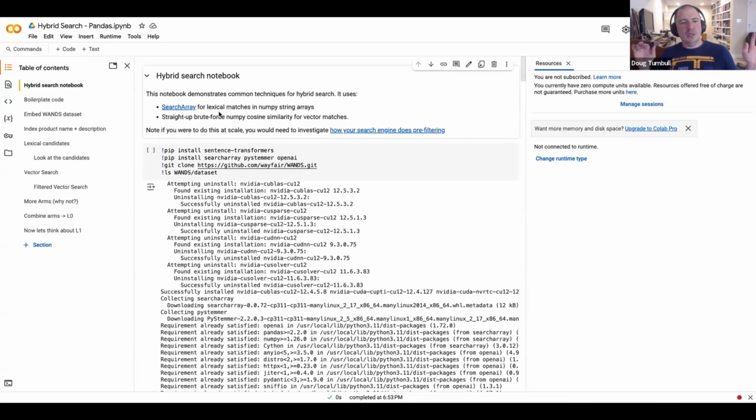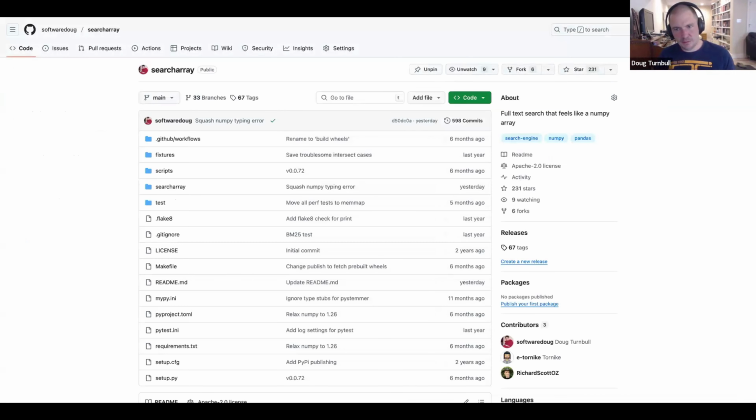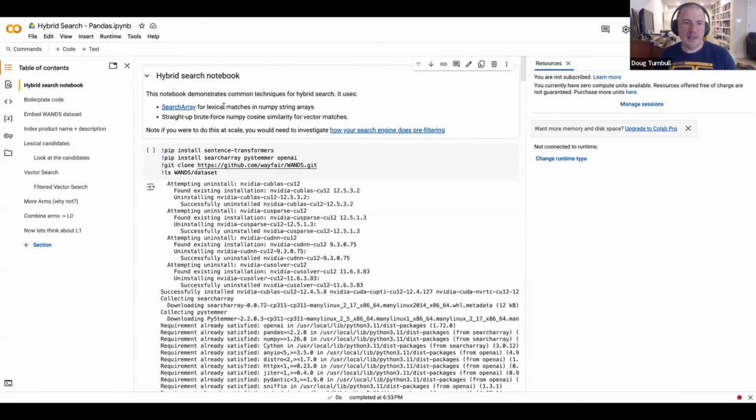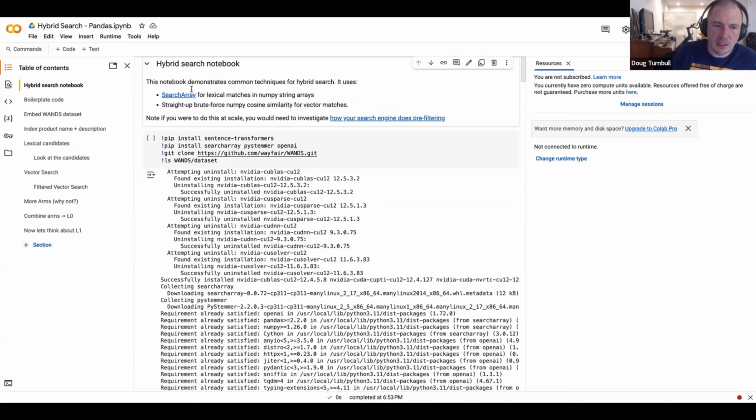So we have a hybrid search notebook. This notebook actually does two things. It has a built-in lexical index using SearchArray, which is just a dumb thing for prototyping: full text search that feels like a NumPy array. This is all based on basic Python PyData stuff, and straight up brute force NumPy for vector matches. NumPy is just the Python array library, and if you do a dot product, for example, you can get the similarity of two vectors. It's that simple. And you can do things like filter down to only the vectors that match the lexical matches, and that kind of thing.